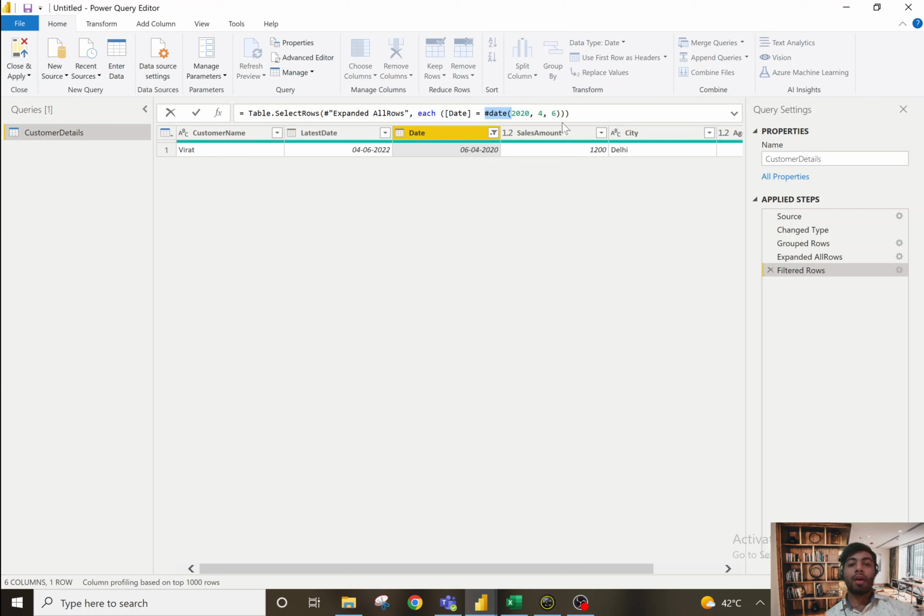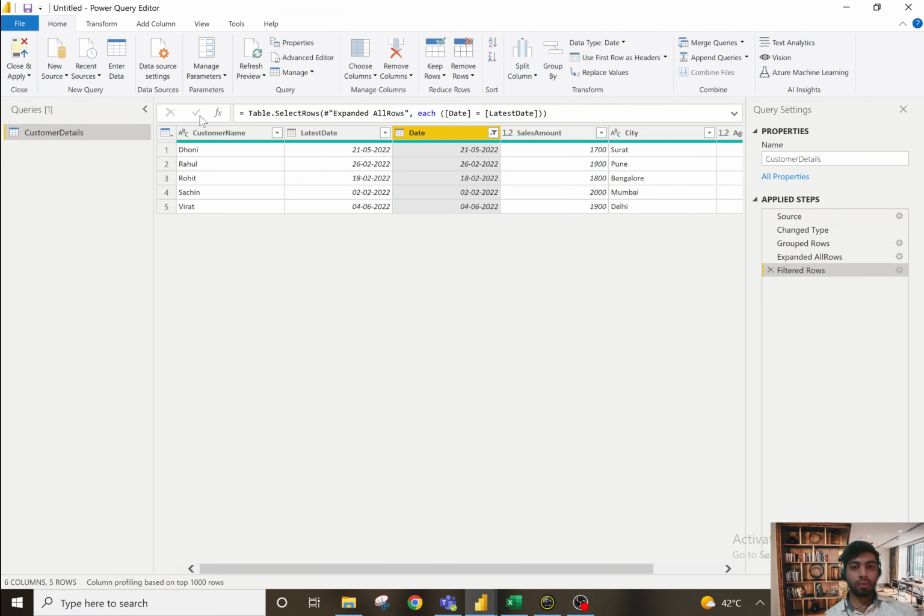Now I will modify this M code to show me only those rows where this date is matching with this date. So let's modify this M code. You see, I'm getting only those entries where this date is equal to this date. That means we are getting the latest entries for each customer. So now I will do close and apply.